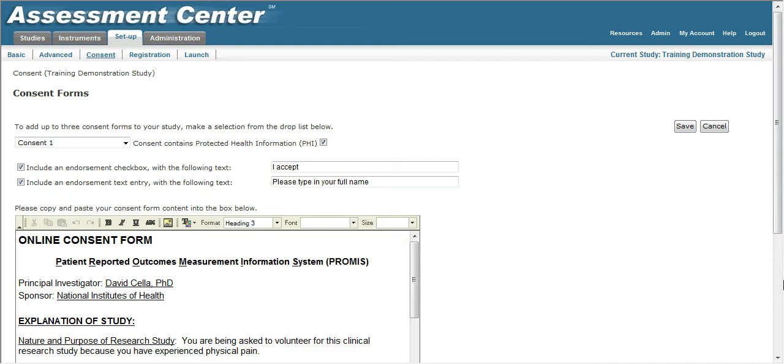On the consent form page, you can add up to 3 consent documents. These documents are labeled Consents 1, 2, and 3. If you include more than one consent form, the forms will be displayed to study participants in a sequential order. Use the drop list to select the consent form you will be entering. Once you have made a selection, a content box will appear so that you may enter consent text.